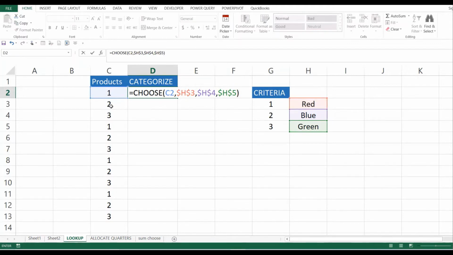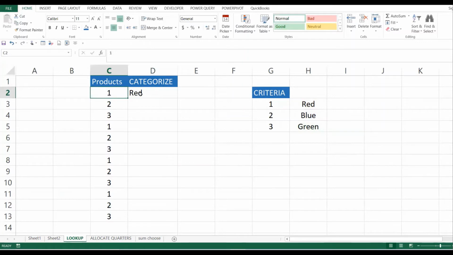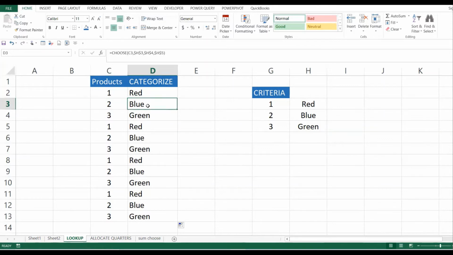If we move to the next cell, our C2 will change to 2, so it will return the value in position 2. So let's enter. Because this is 1, it returns red. Now let's copy this down. You can see for 2, it returns blue, which is this. For 3, it returns green. For 1, it returns red, and so on.